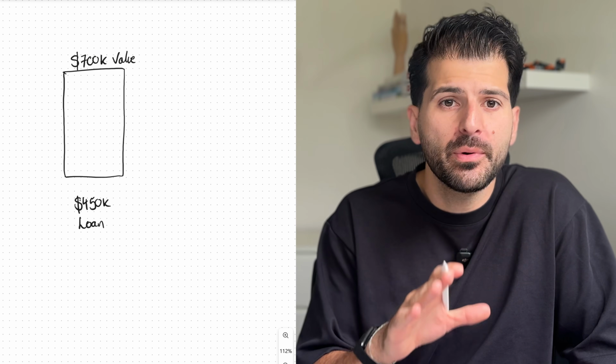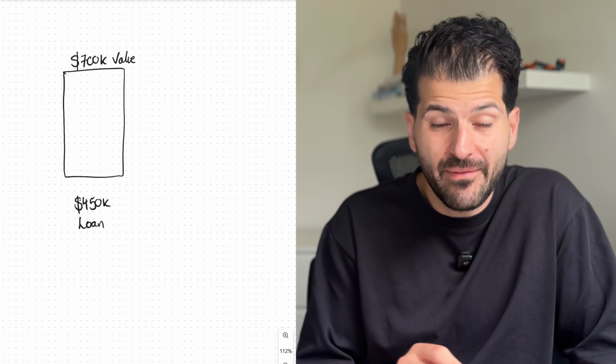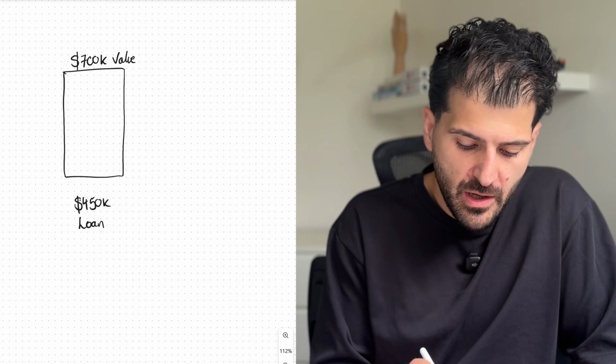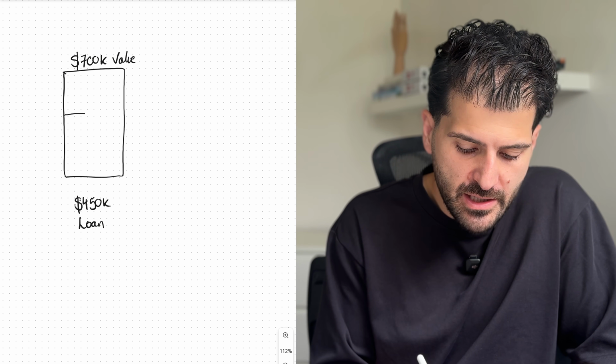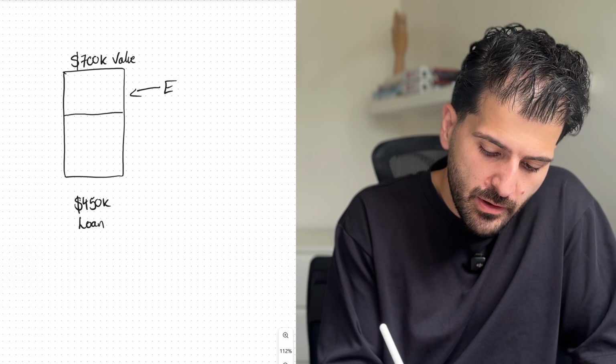All right, first things first, let's start with the basics because I want to make sure that we are all working with the same definitions during this video. Equity is simply the gap between what your property is worth and what you owe on it. As you can see by our example here, we have a $700,000 home and we have $450,000 owing. If we draw a line just here, this is your equity.